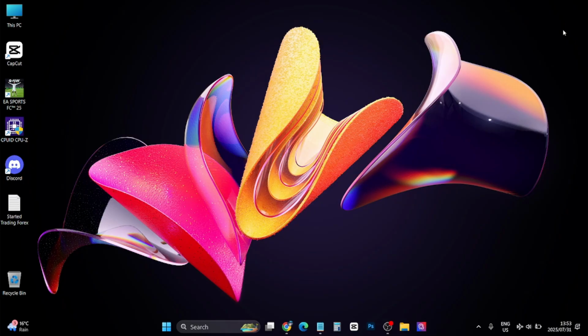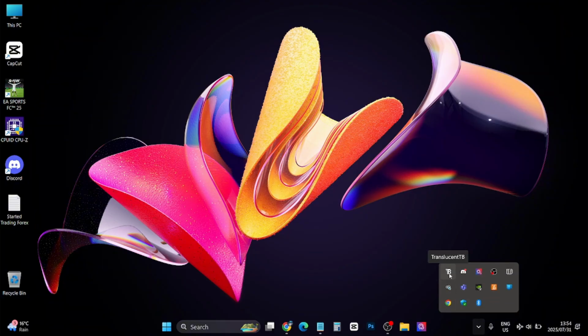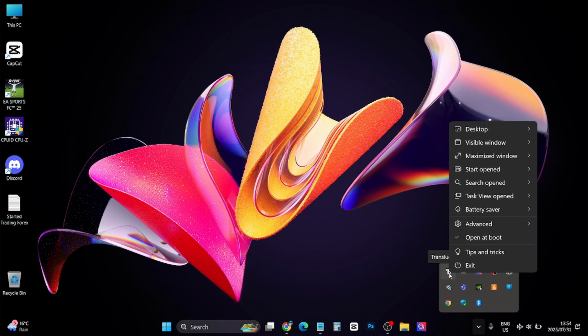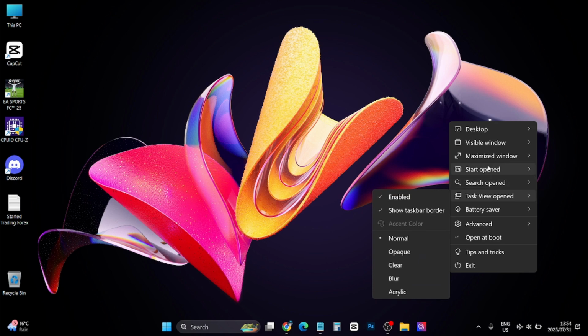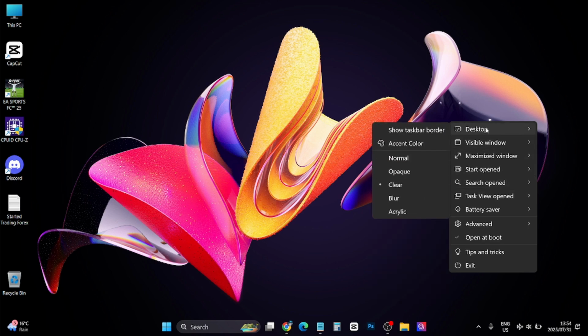Okay, so once you've fully installed that from the Microsoft Store, you want to go to this drop up arrow right here, and here it'll be translucent TB. Okay, and then you can go ahead and play with the settings how you want it in order to make the taskbar translucent. I'll keep mine the way that I want it.